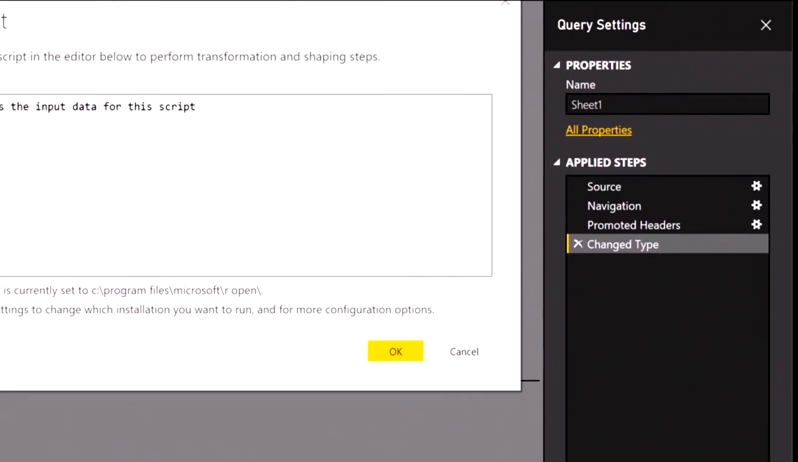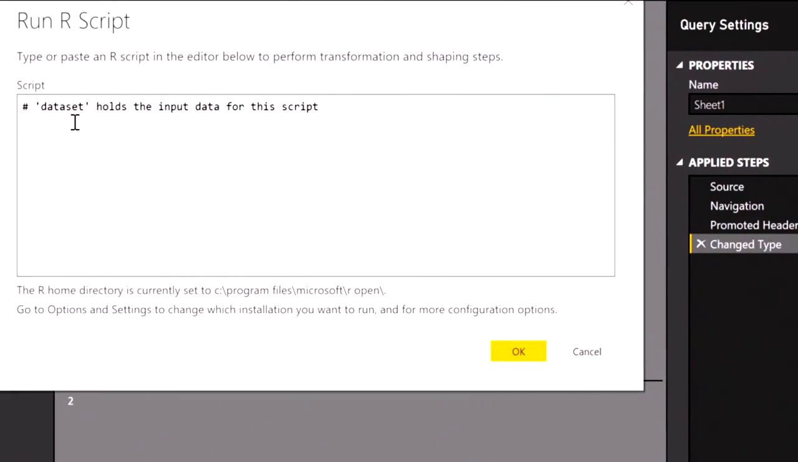And you can see that I have an editor to do this. It's an editor where you can write your R code. But this editor does not actually help you debug your code. So I always recommend that you run your code inside R Studio or another R system and then copy and paste it here. It's much safer.